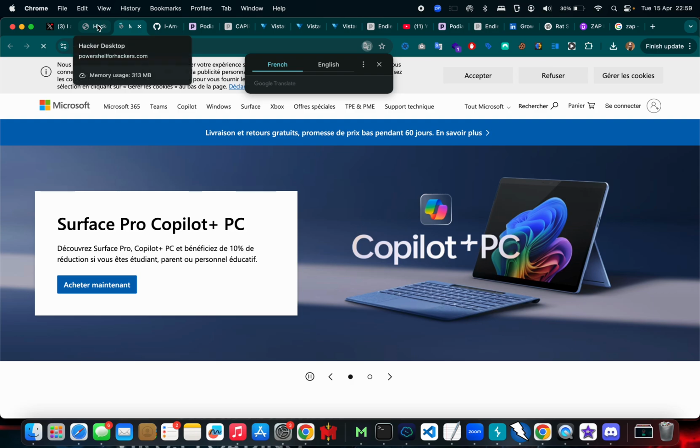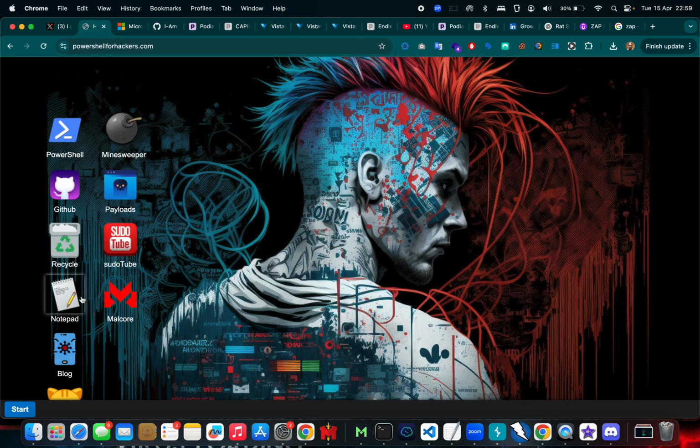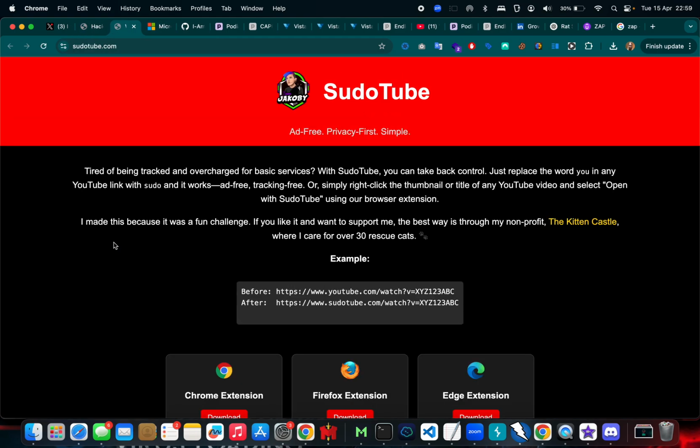Let's look at it a little bit more. Recycle bin. Okay, that's a nice one. And then we have SudoTube, which is, as we can see, for those tired of being tracked and overcharged for basic services. You can take back control, just replace the word you in any YouTube link with sudo, and it works. That's very nice.